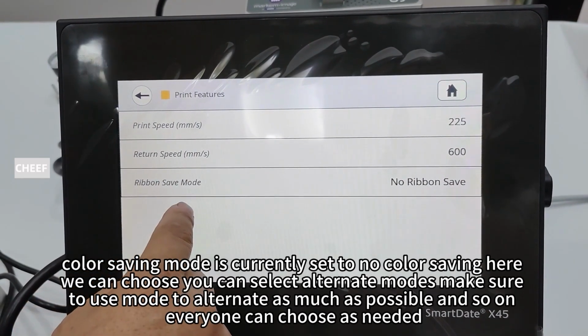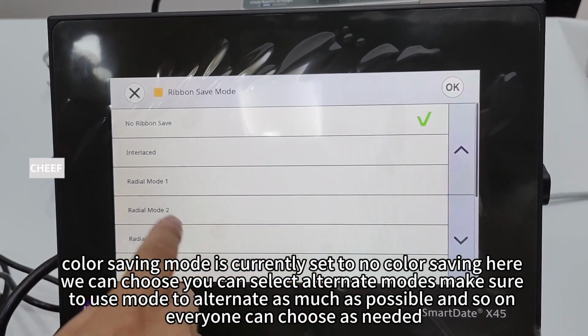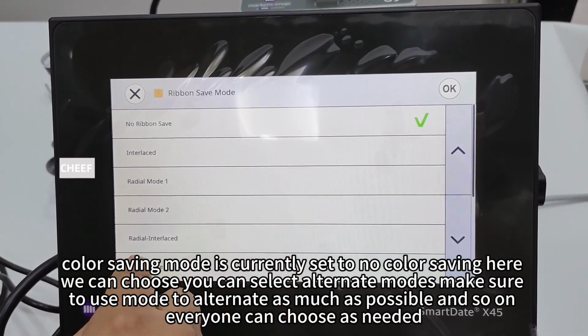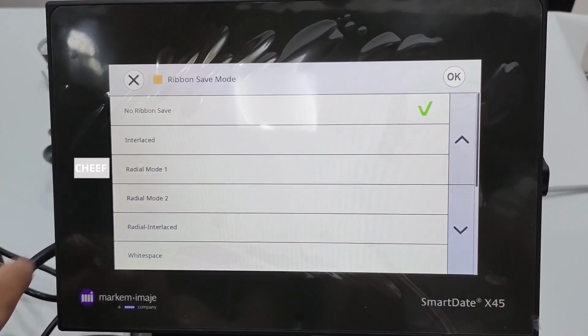Color saving mode is currently set to no color saving. Here we can choose. You can select alternate modes, make sure to use mode 2, alternate as much as possible, and so on. Everyone can choose as needed.